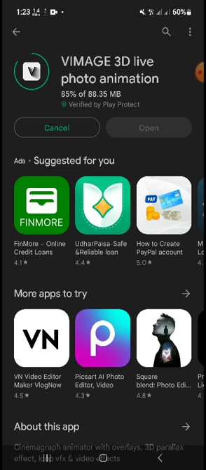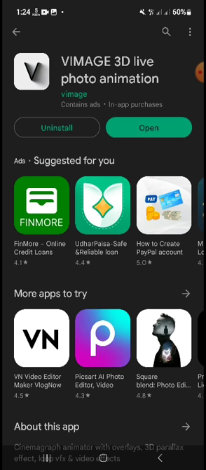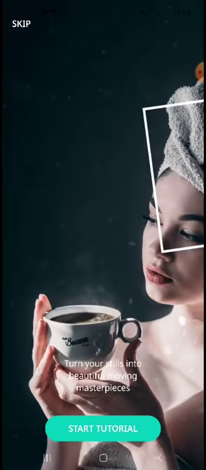Now it is almost complete, and we will just open this application after installation. As you can see, the installation has now started, so we have to wait for the installation to complete. Okay, it's installed now, and we will just tap on open. After opening this application, the logo will show on your home screen, Vimage.